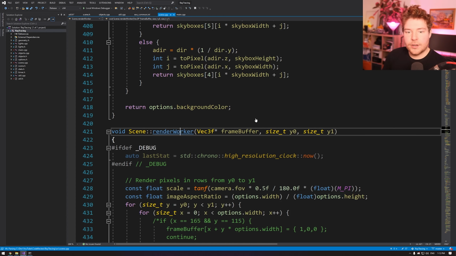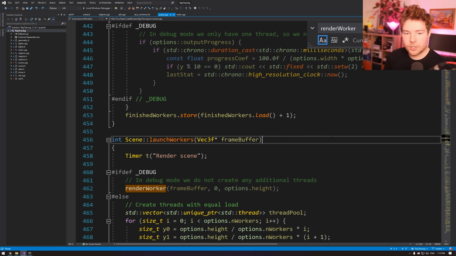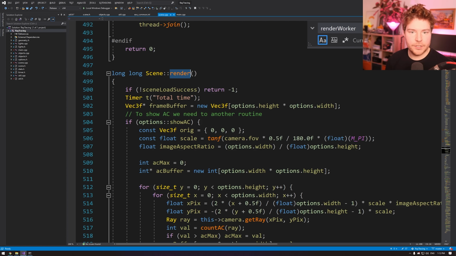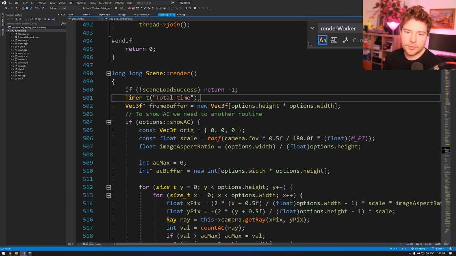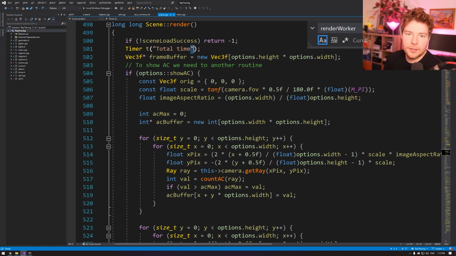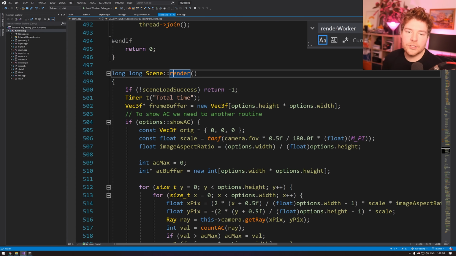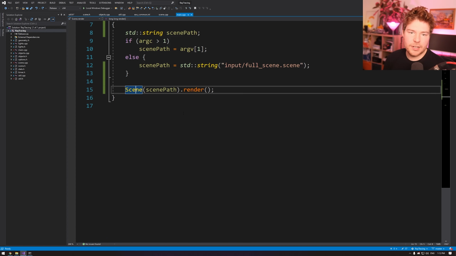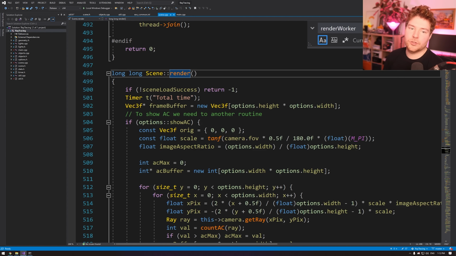Okay, so render work, where's the actual render function? Because I remember that was something that was called from the main function. So render, okay, so if scene load success return -1, okay, you're returning -1, but then you're not handling that. So maybe you could print an error or handle that.